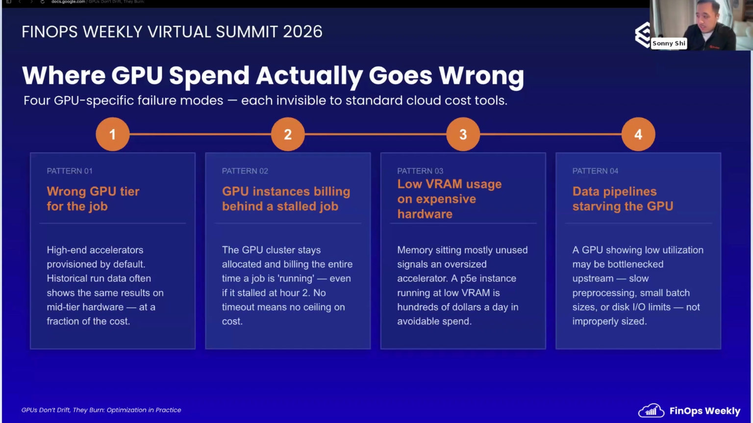But the second is, like I said before, if you're stalled out on a job, you're still paying for that GPU instance, right? If for some reason you're troubleshooting your data pipeline and you're not getting the data that you need into the instance, but that GPU instance is still running the entire time. That's really something that you can optimize outside of using a much more expensive GPU instance type.